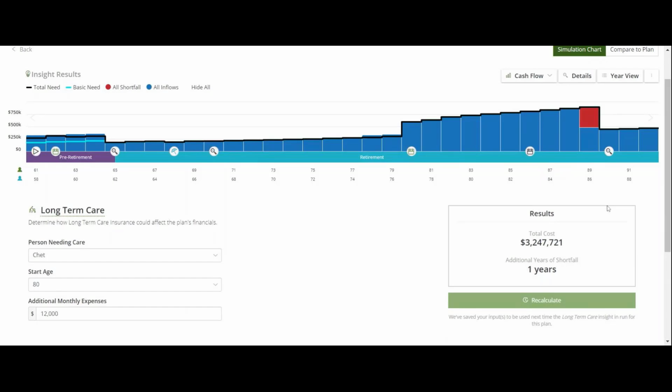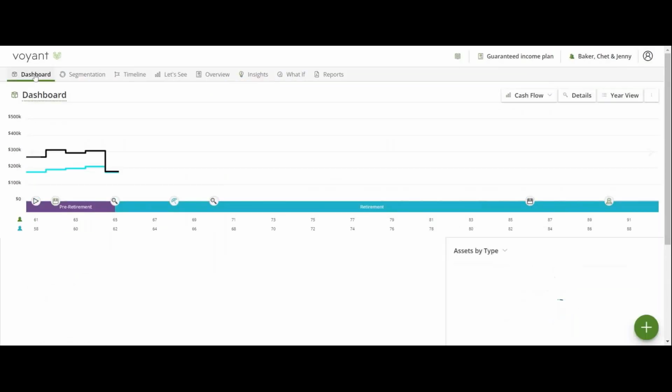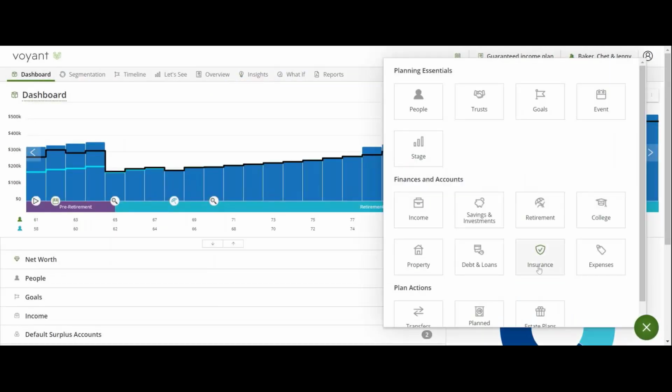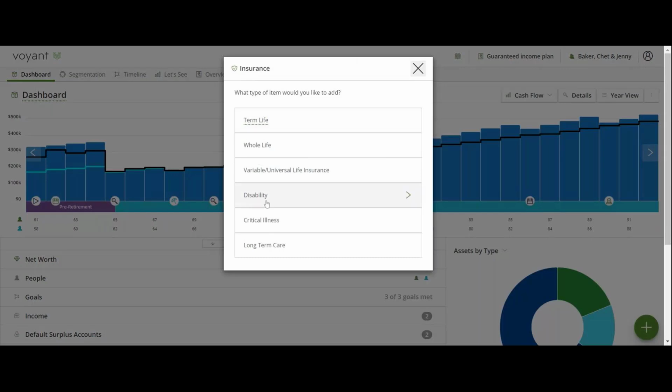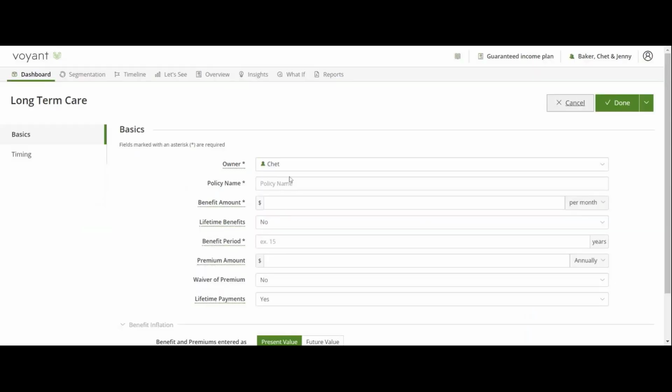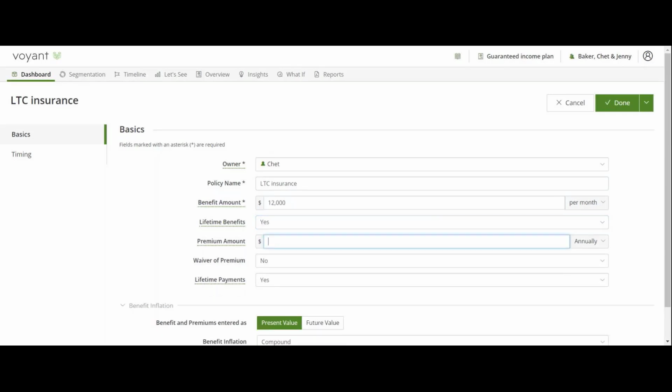So what I'm going to do is go back to my dashboard. I'm going to click my plus button. I'm going to go to Insurance. I'm going to enter in a long-term care policy for Chet. So long-term care insurance. You'll enter in the appropriate benefit amount that you're recommending to your client. You'll enter in whether or not this is a lifetime benefit, so yes or no. I'll put yes just for my example.